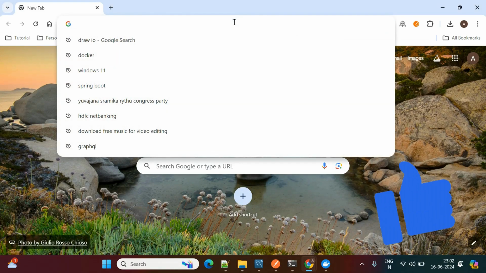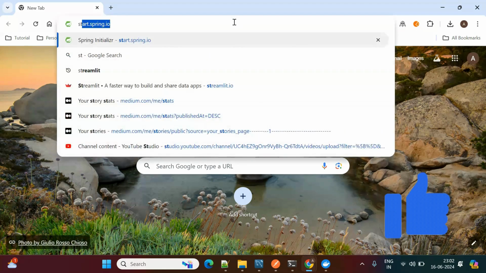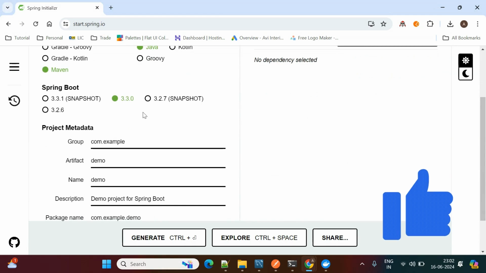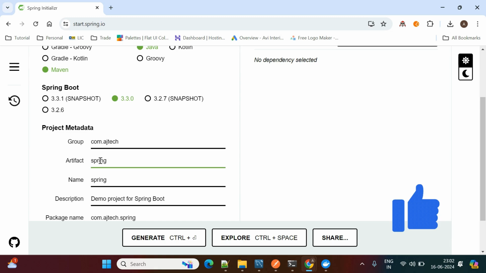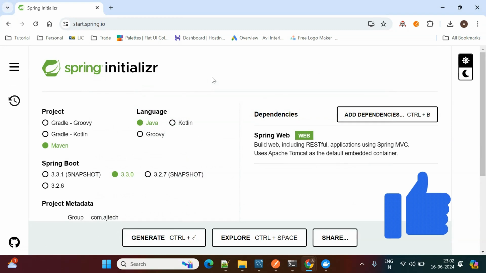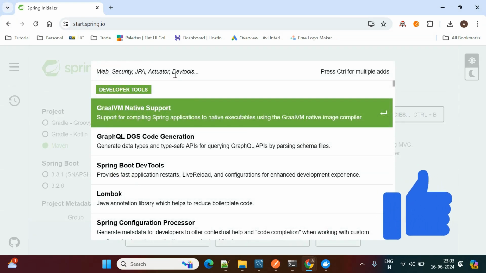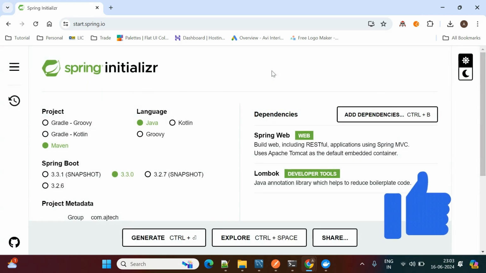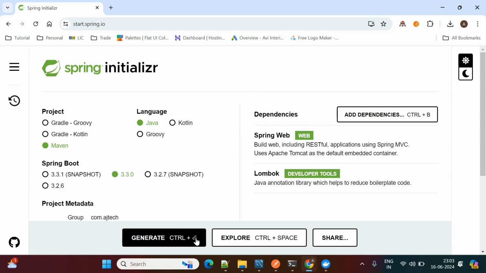So first we'll create a simple Spring Boot application from start.spring.io. Here my Spring Boot version is 3.3, and I'm creating group ID tech and artifact ID spring-docker, and we'll add dependencies. Here we are creating a simple application, so I added Web, and one more I will add is Lombok. We'll go with a simple application, and our goal is to Dockerize our Spring Boot application. Okay, now we can generate this project.